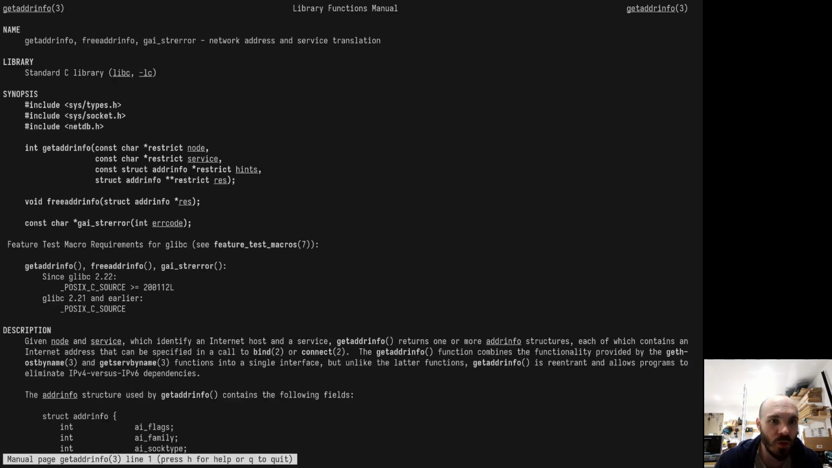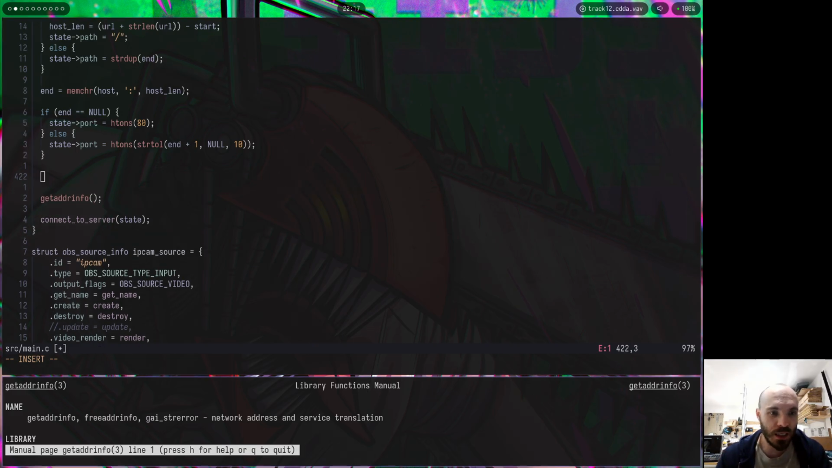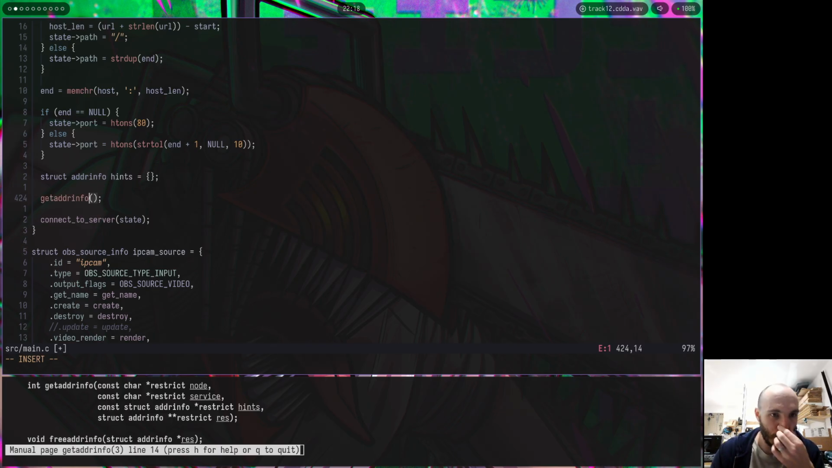Okay, great. So a string for the host, I guess, a string for the port, hints that I'm going to provide, and it's going to give me back a number of those. Right, let's just play with that. I need a, what's the type there? An addrinfo. Hints. And I'm going to pass the host. That's the problem. I need a C string for those.